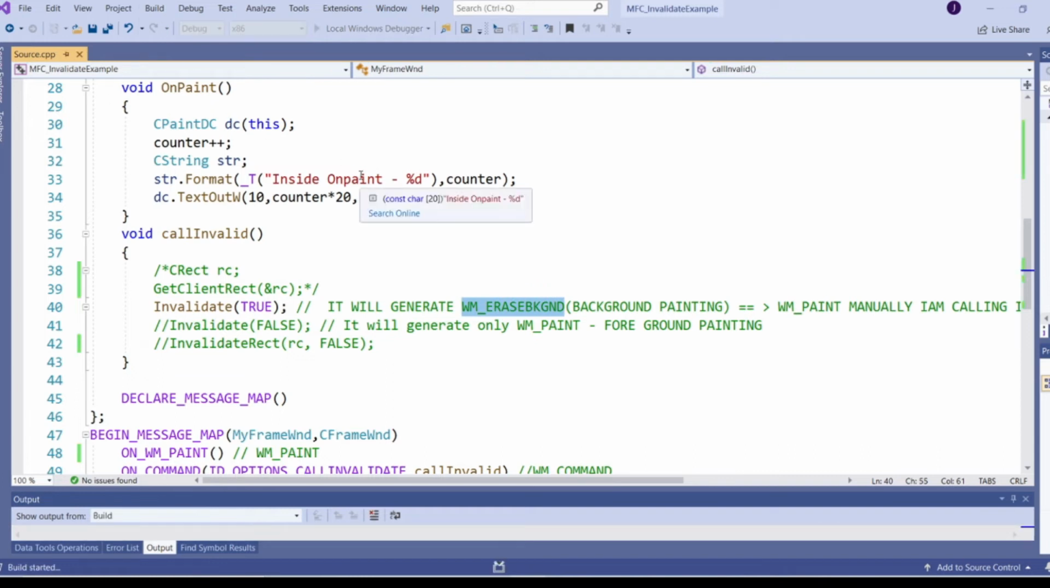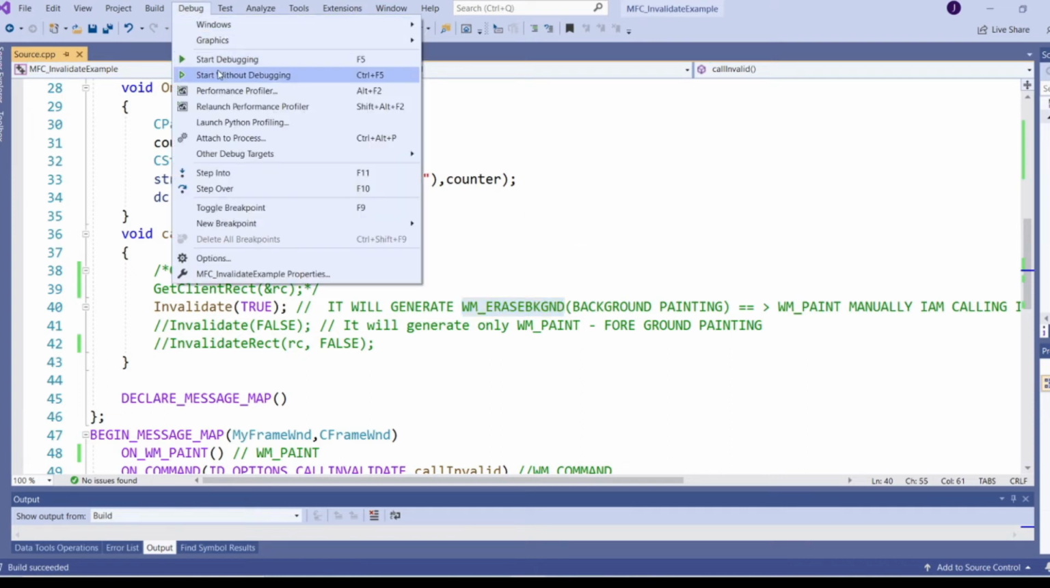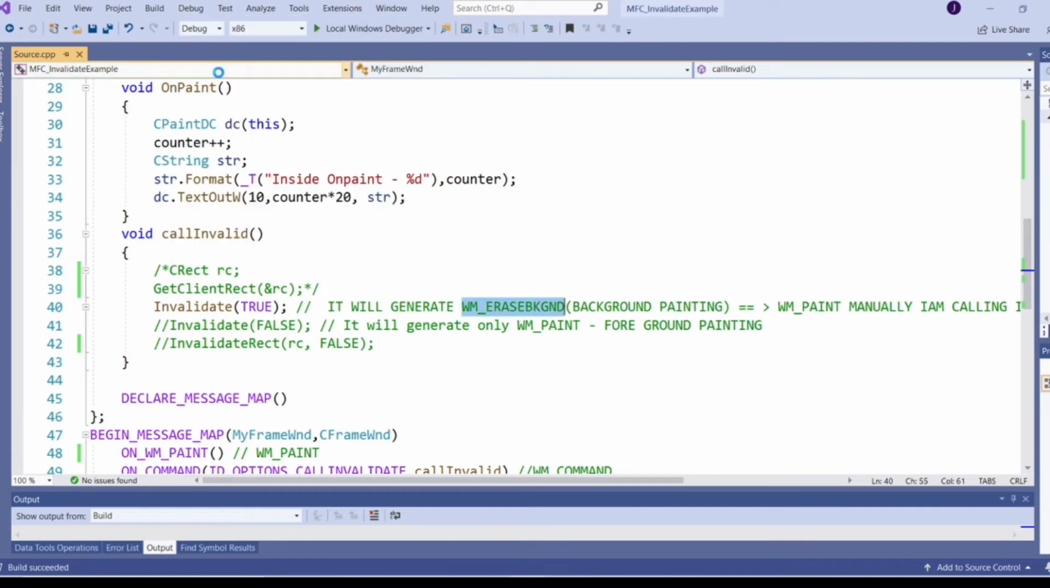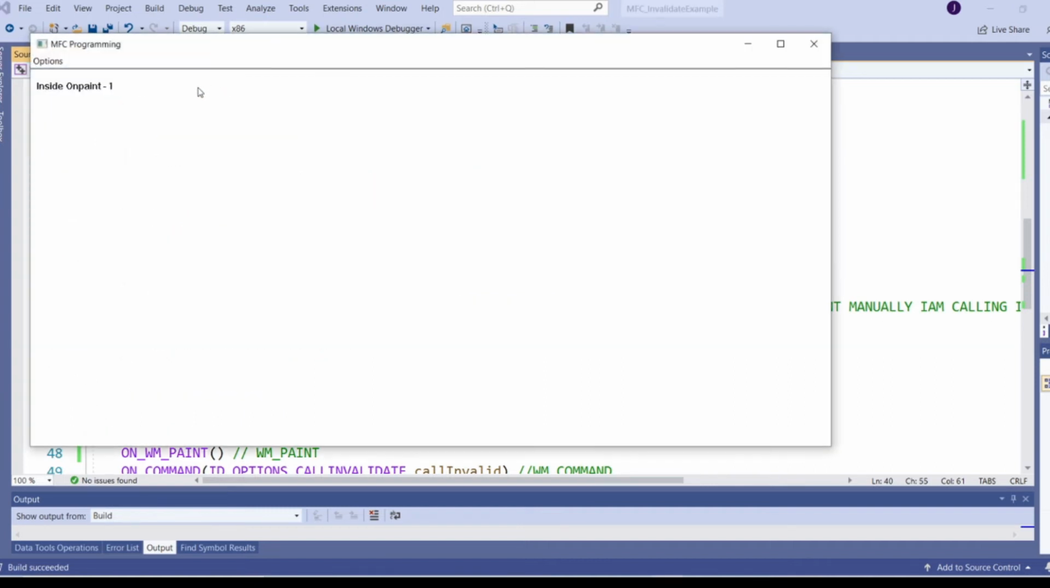So I will execute this application. I'm building the solution. My build is successful, and executing it. So initially, whenever a frame window is created and displayed, it will call the WM_PAINT message automatically by Windows. So now the count is 1. To invoke the paint message manually, I need to click on this menu item.